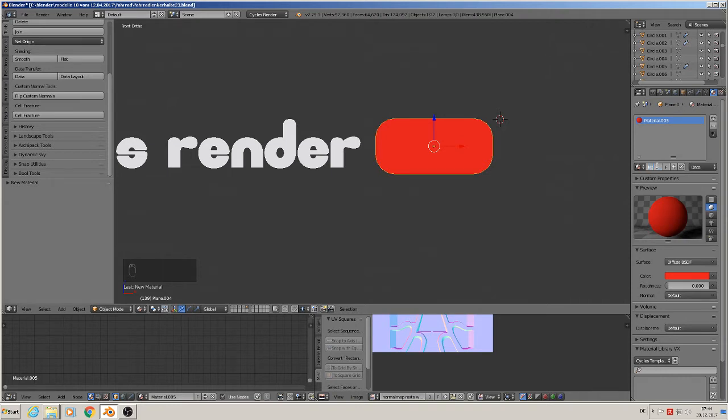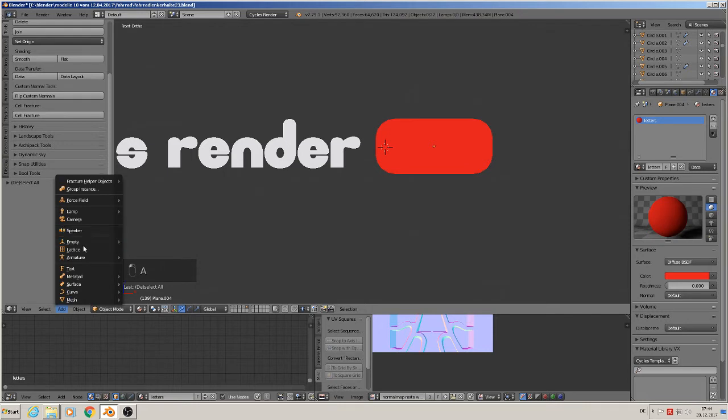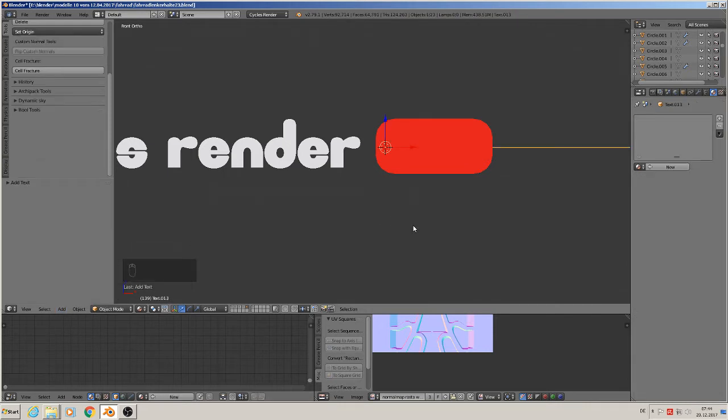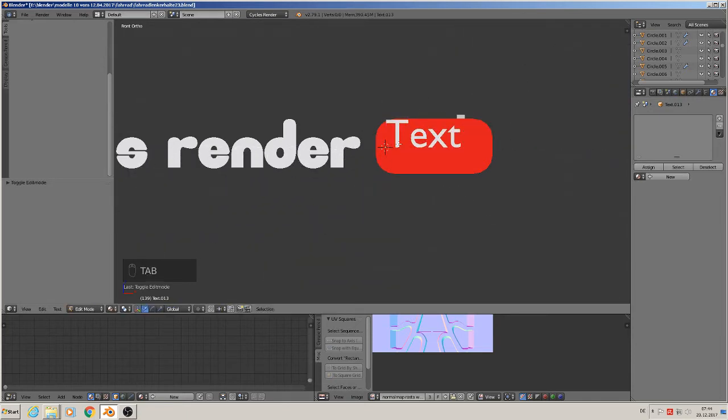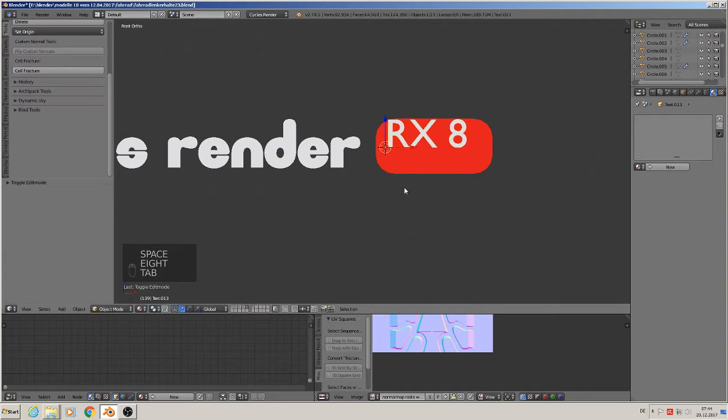Letters or something else there, I don't know. Good. And there we want to type a text over it, so add text, rotate X 90, scale down, and we give there Tab, so we can delete that with the back key, and then we type RX 9 or 8 or something else.